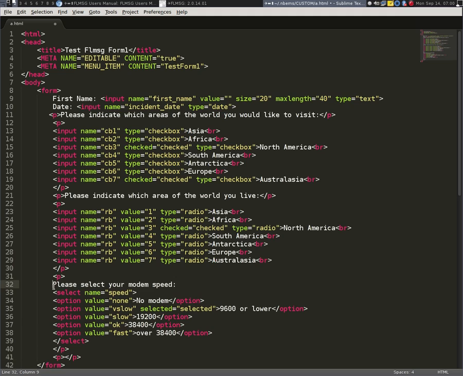So we've got the "please select your modem speed." That's our text that's going to display. There's nothing prefixing that. Now the select name equals speed. So the select is going to be what the name of the select list is going to be. It's called speed. And now the option is any of the options underneath that select.